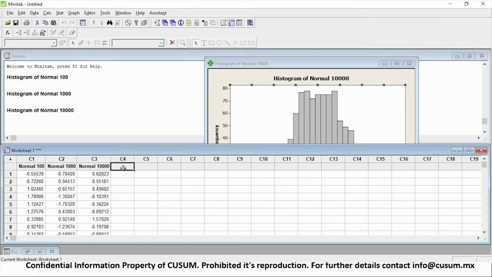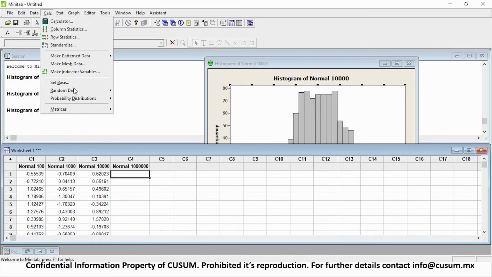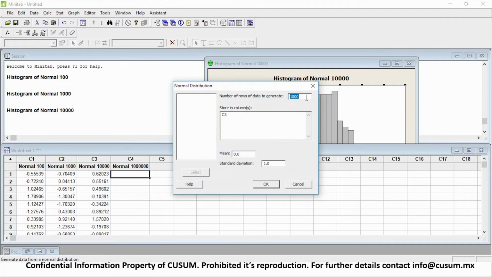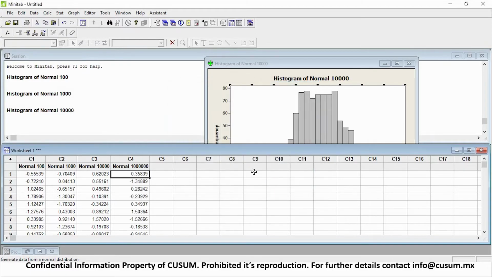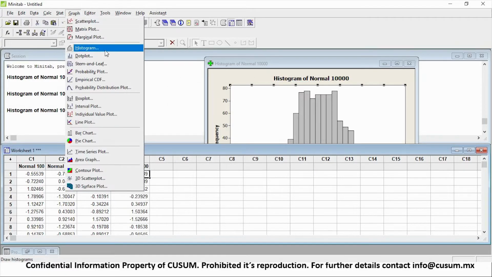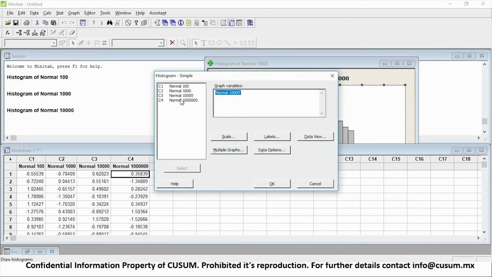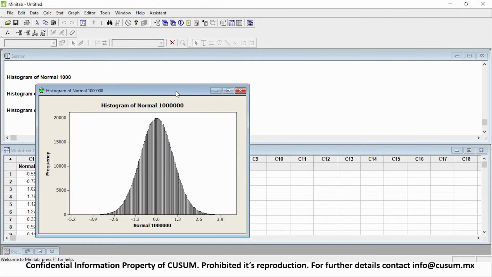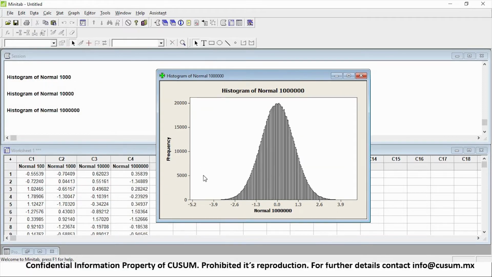If I repeat this process and I say normal 1 million data points, and I go to calculations, random data, normal, and I say 1 million data points and store them in C4, I can go to graph, histogram, use a simple one, and run the same analysis. And now you can see the perfect bell-shaped curve that we were talking about.